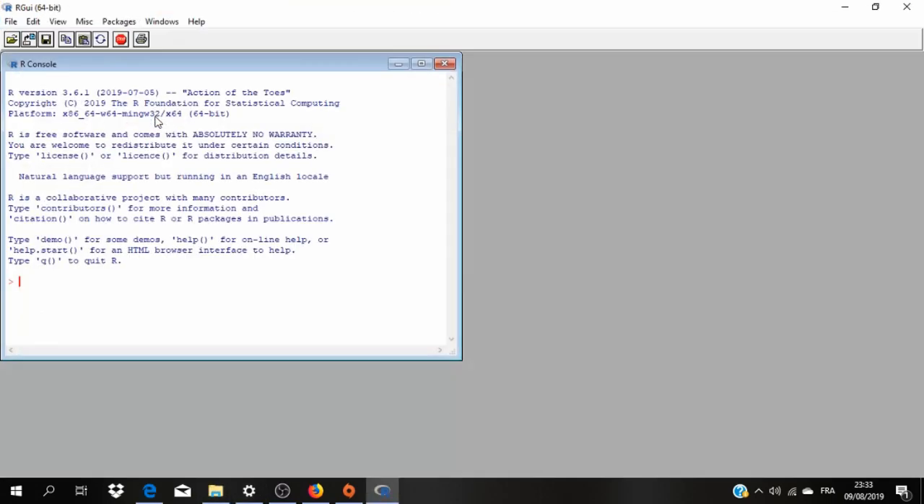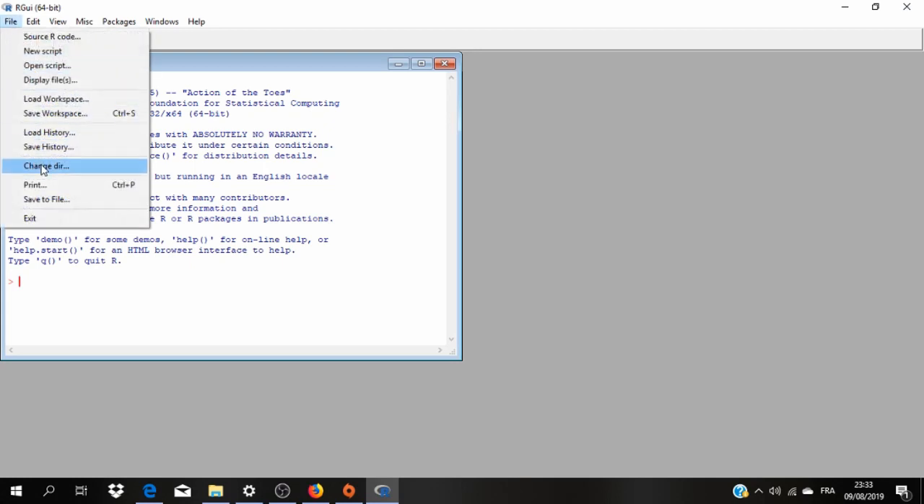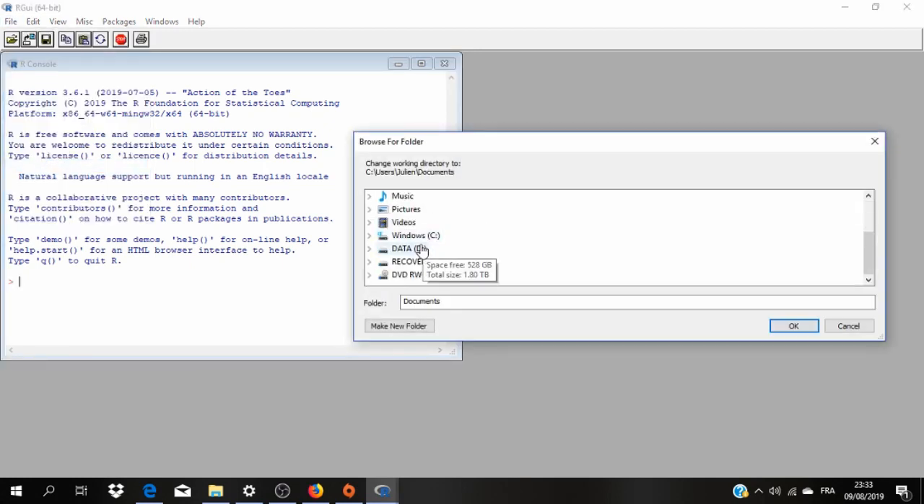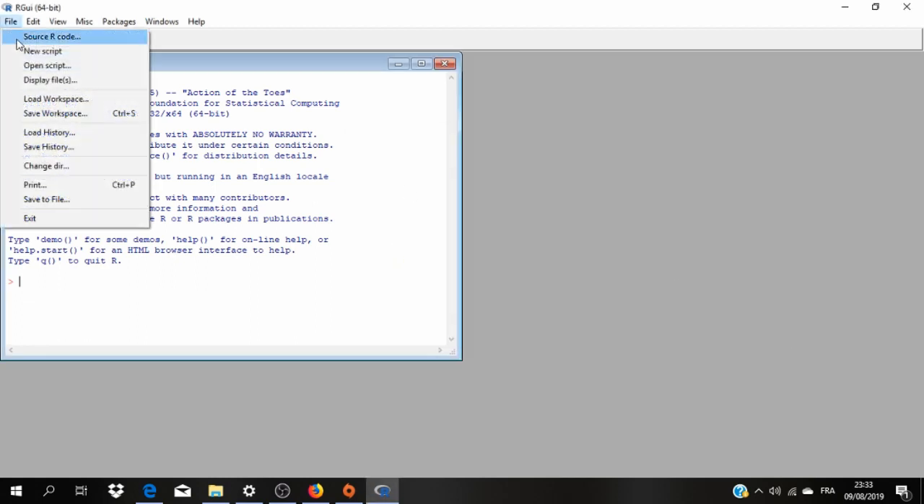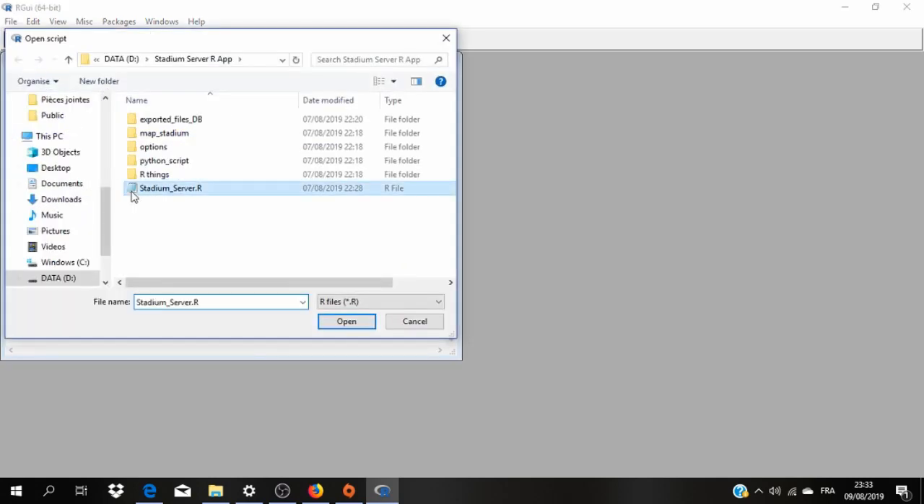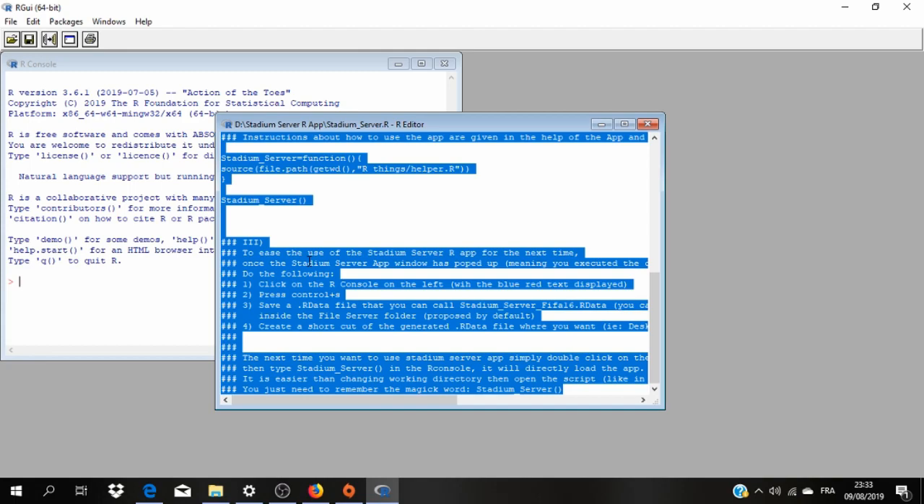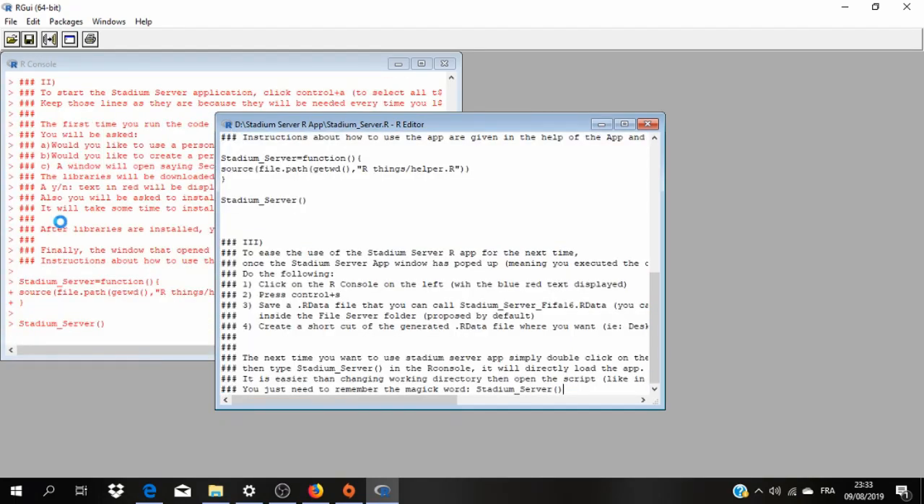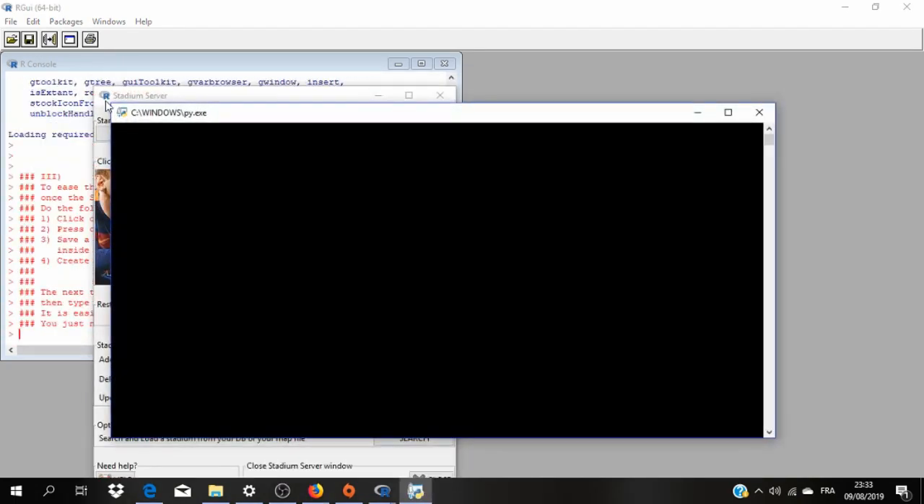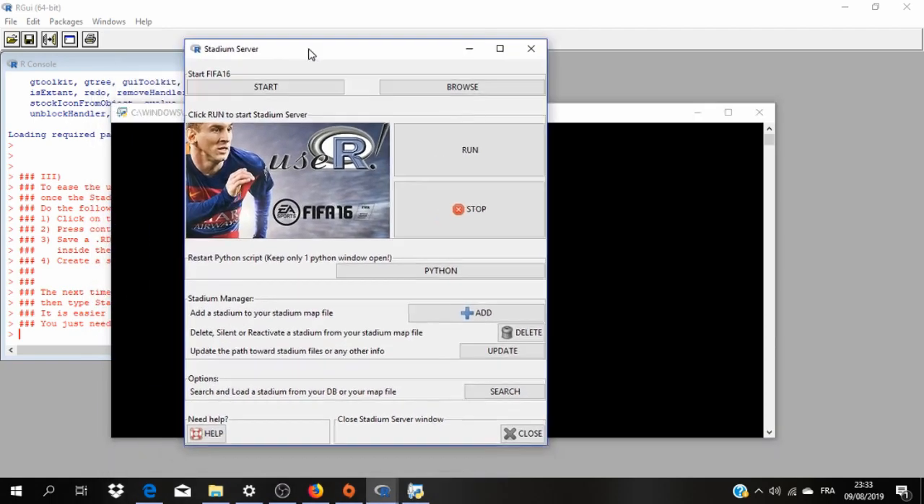What you can do is simply double click on the R shortcut. You go to change directory, you navigate toward where you installed the application. Now you click File and open a script, and normally the only script here, stadiumserver.r, is what you need. You do Control R to select everything, Control R to send the command to the console, and now you see the application is open with the black window, which is the Python script, and the main tool window.